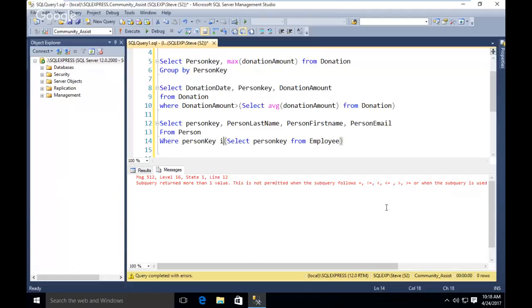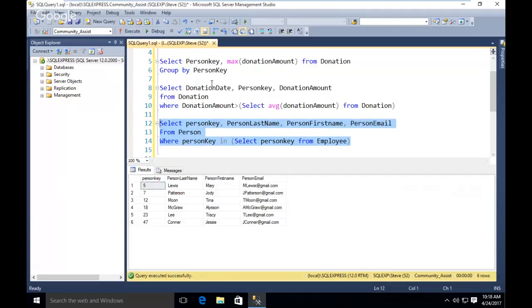If I do in, instead of saying equal to or greater than, if you want to match a set, you can use the in keyword. If I run that, it's going to show me the person key, last name, first name, and email of everyone that's an employee. So we want these fields from person, but only for those where the person key is in the set of person keys in employee.